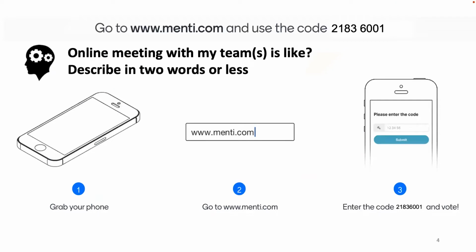So you are going to grab your phone or your iPad or desktop or laptop, whatever you have. Go to menti.com and use the code 21836001. I'm going to stop sharing so that I can share the code at the same time in the Zoom chat. All right, here is the code. Go to menti.com, not Mentimeter, but menti.com. And let me start the poll.